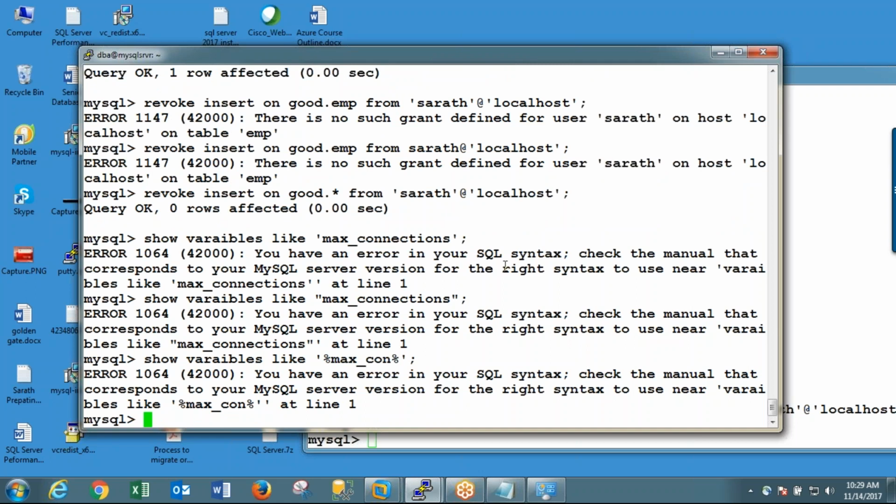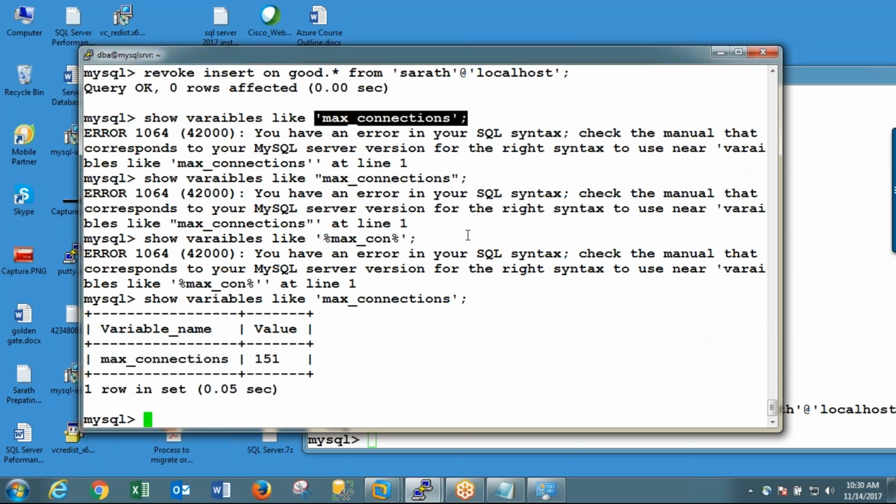Show variables, right? It is wrong because I have given a spelling wrong on variables. See, variables like this is correct actually. See, 150 connections you can connect.